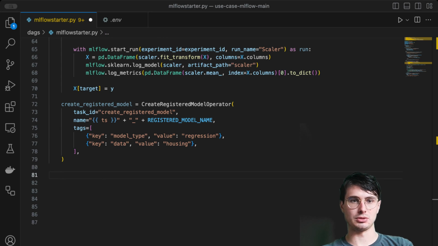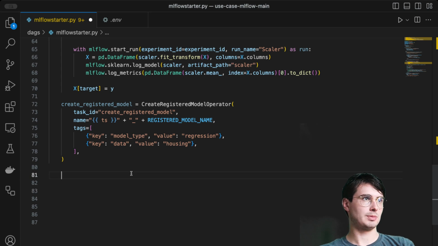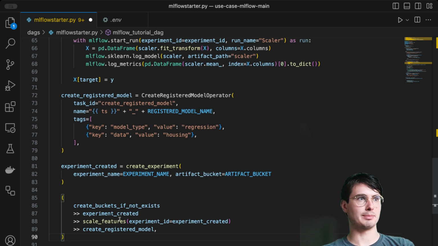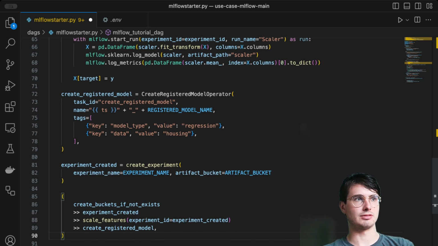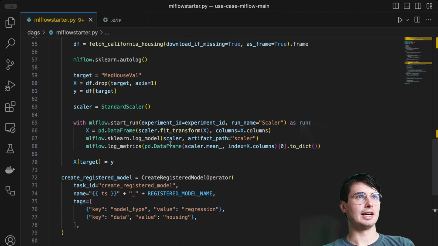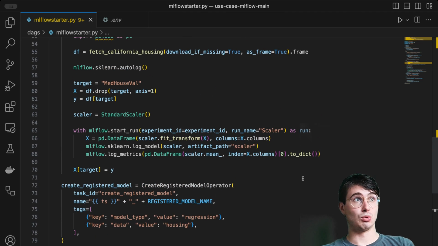So here what we'll do is create the experiment in MLflow, save it in that artifact bucket, create a bucket that doesn't exist, scale the features, create the registered model, and then we will initialize this as the MLflow tutorial DAG. And boom, that is how you create a model within MLflow. So relatively easy.